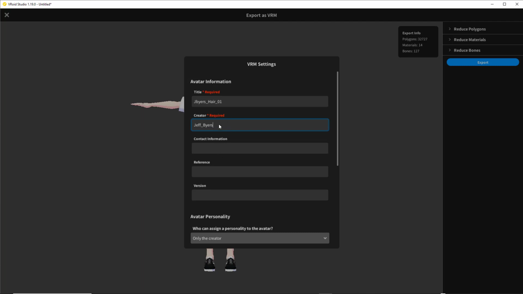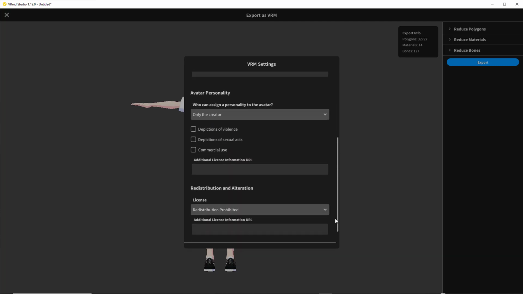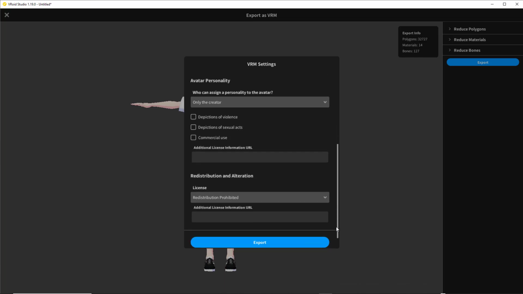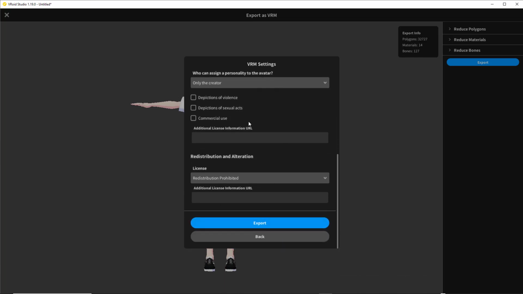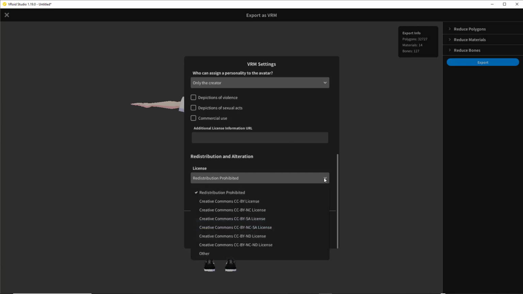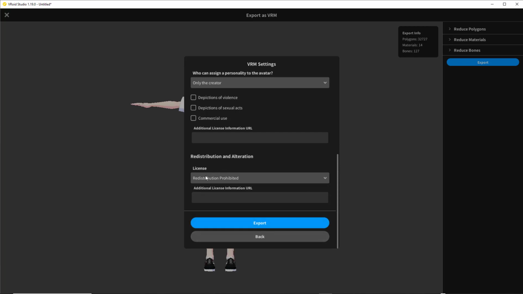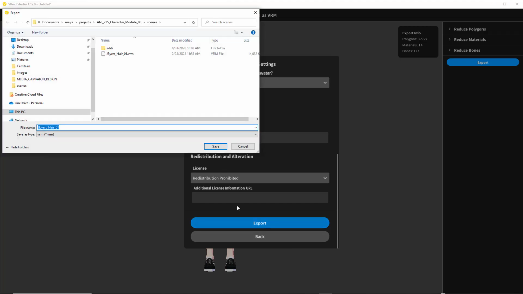All right, so I'm the creator. All right, and then we're good to go there. I don't need to worry about anything else here. It's just telling you you're not allowed to redistribute this, and we're just using it, right? So anyway, we're just not going to redistribute. We're going to use it for our own personal use, and click on export.